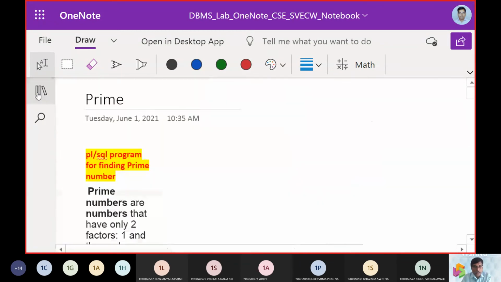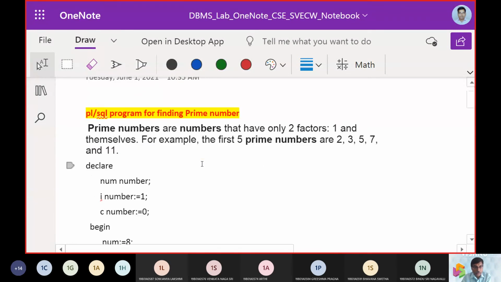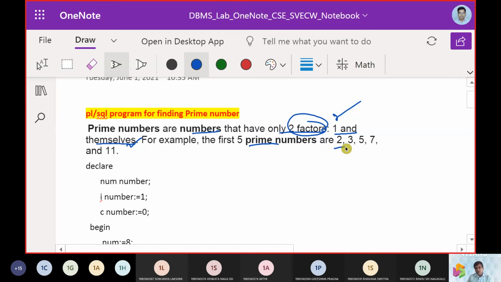Just see how a prime number is going to work. Coming to the definition, prime numbers are numbers having only two factors, 1 and themselves. What are those two factors? The first factor is 1 and the second factor is the number itself, nothing else. The first prime numbers are 2, 3, 5, 7 and 11.